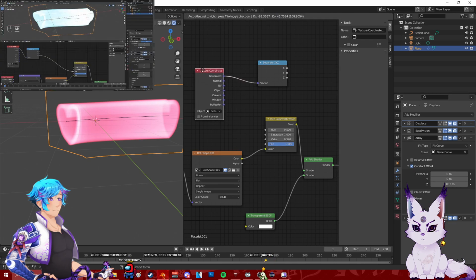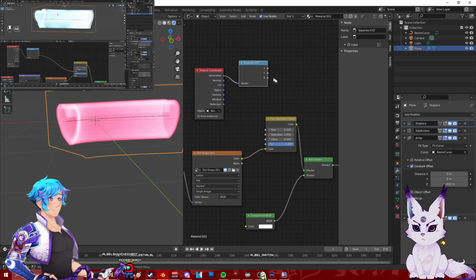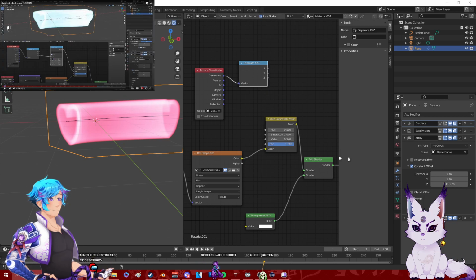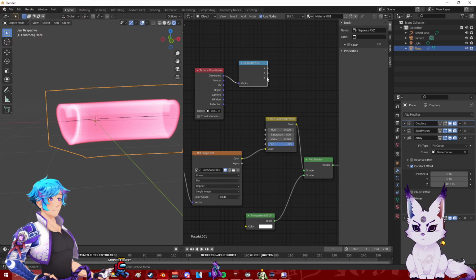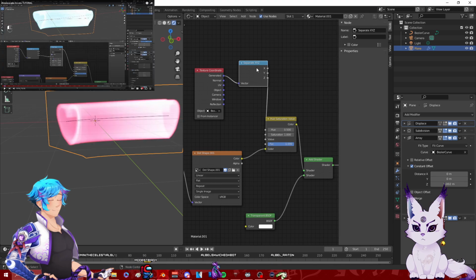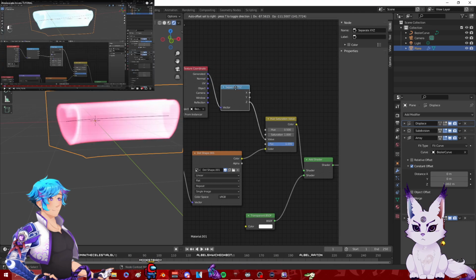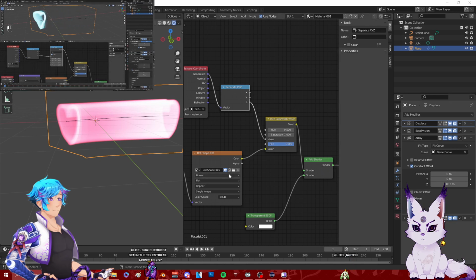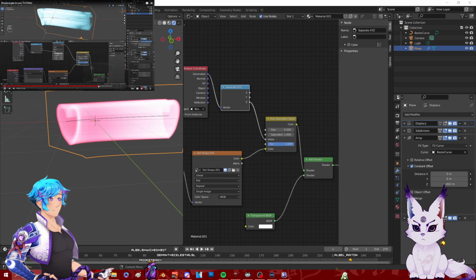Not much has changed yet. But if we add a map range node, we plugged in the value. We change this to 1 and the other value to 0. Now we get to animate along the length of the curve.